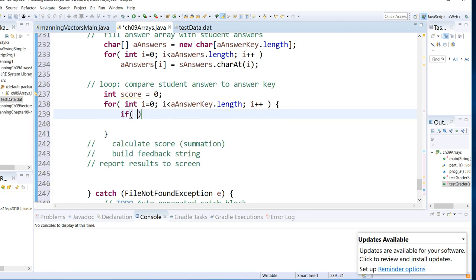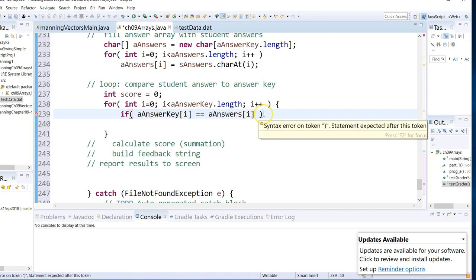If what's in my answer key, A answer key, at position I is equal, and don't forget the double equals. This is a very dangerous spot here. If you do a simple equals, you will change your answer key. Make sure the double equals in any comparison. It's a very common error. In their answers at position I. This is comparing what they've typed, what they've given as an answer, to what's in the answer key.